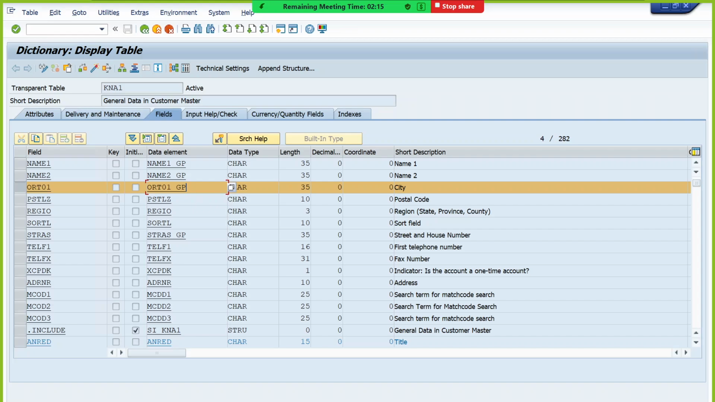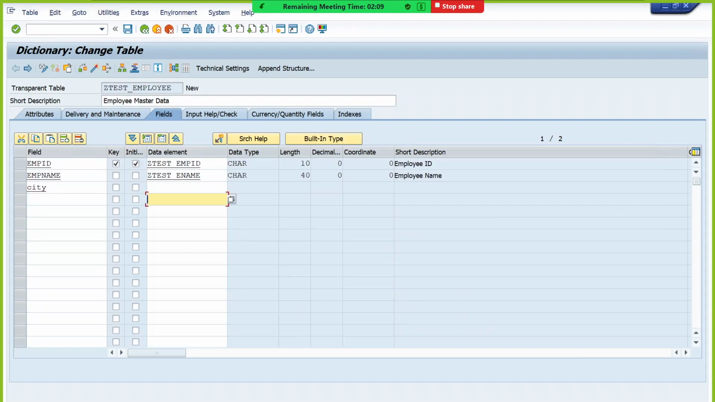We have a standard domain already available for city. Use it. You don't need to create it. Enter the domain, use it. But for now, just practice creating custom objects, right? What is the next one? Email. Check, is there any existing one?